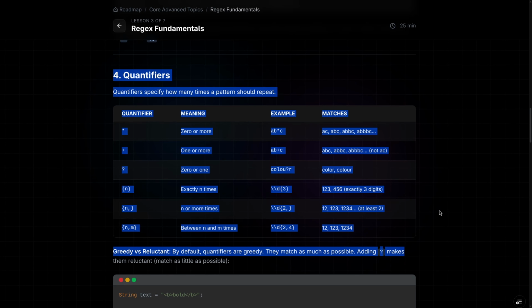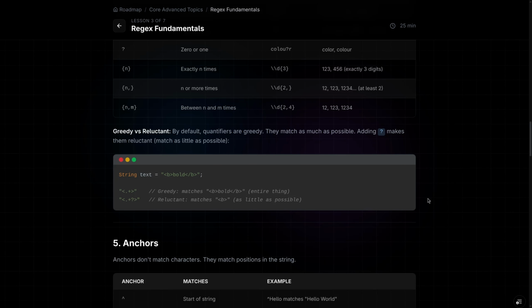So definitely we can practice this. Next thing is greedy versus reluctant. By default, quantifiers are greedy. They match as much as possible. So adding this one makes them reluctant, and they match as little as possible.